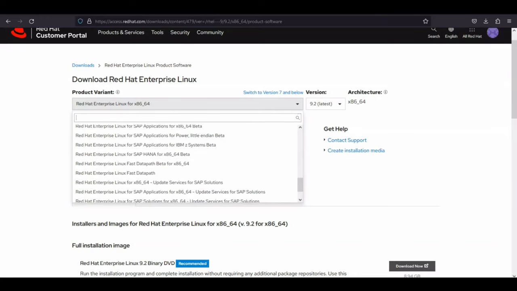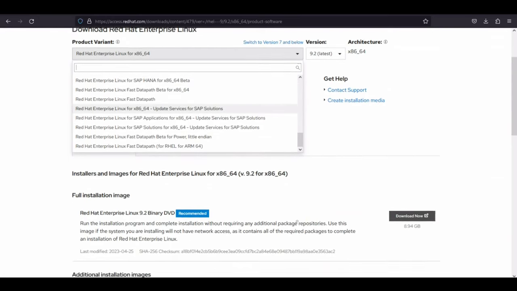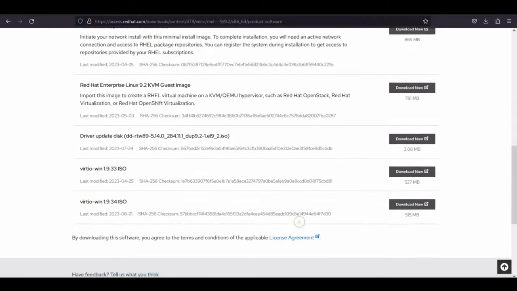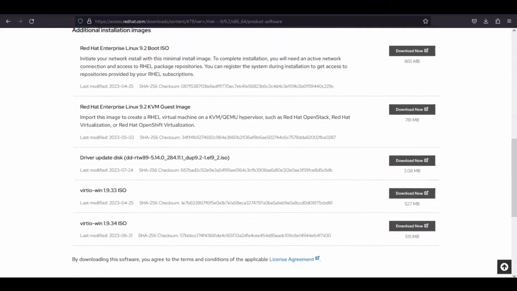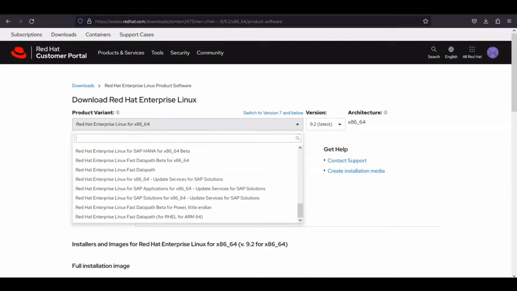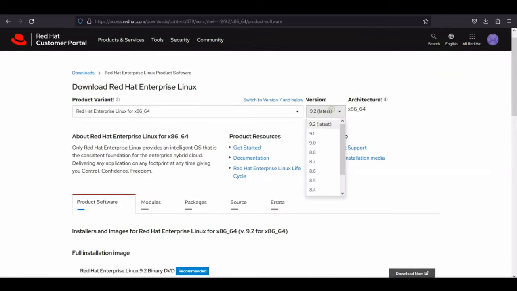Then the version, so you have to select that button. You have the product variant and you have the version. So with the version, come to the specific product variant. Make sure you select the one that you like to use. Like I said, I will always recommend the one that does not require internet connectivity for installation. Let's see the versions there: 8.1, 8.2, all the way to 9.2, the latest.